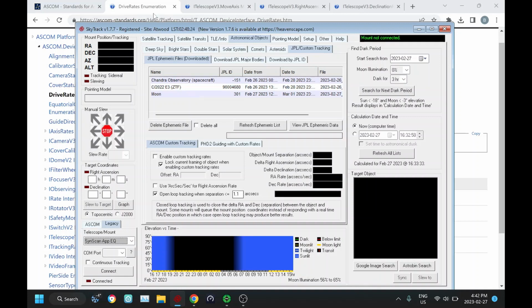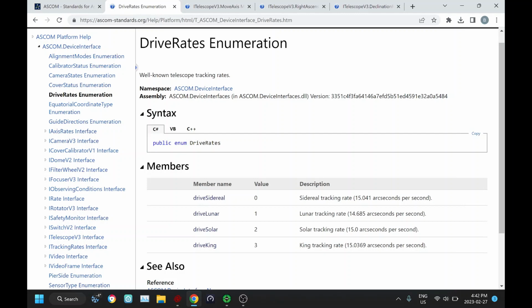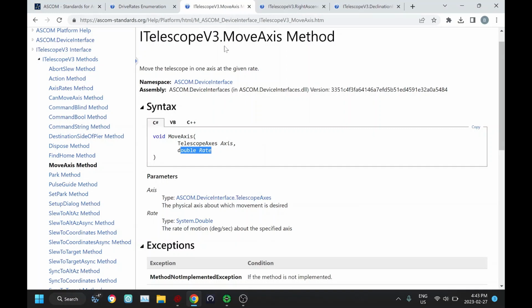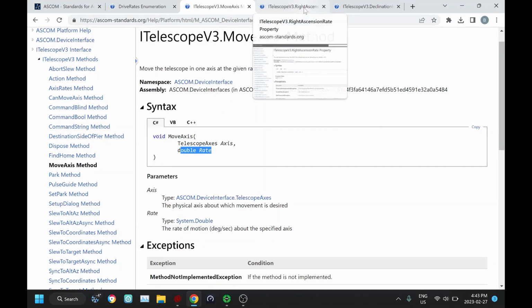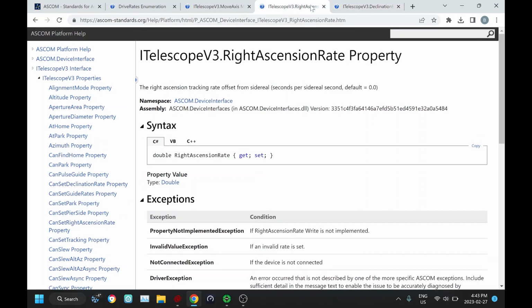So in addition to these tracking rates, there are other types of movement features in ASCOM. One we won't be talking about today, and that is pulse guiding. A satellite tracker, SkyTrack does not use pulse guiding at all. But the other 2 main types of movement in ASCOM, one is called the move axis method, and then we have 2 different rates that we can adjust the properties to, and that's the RA rate and the declination rate. And SkyTrack uses all 3 of these in different areas.